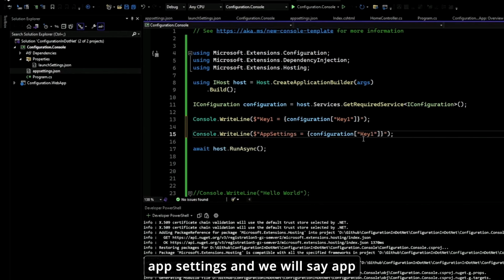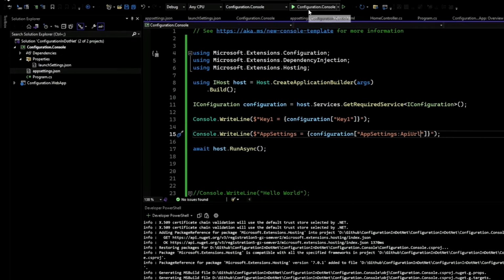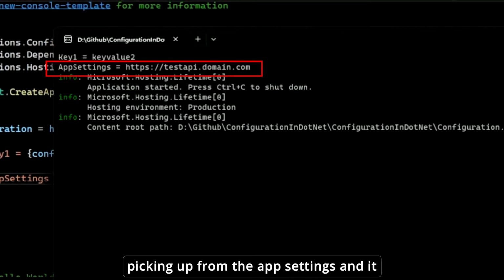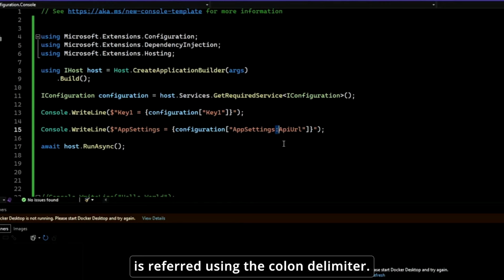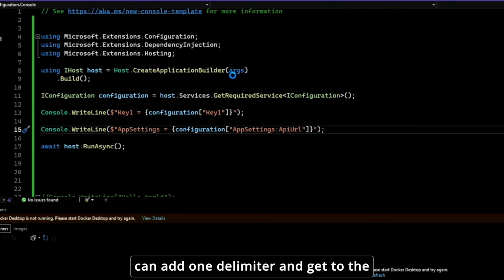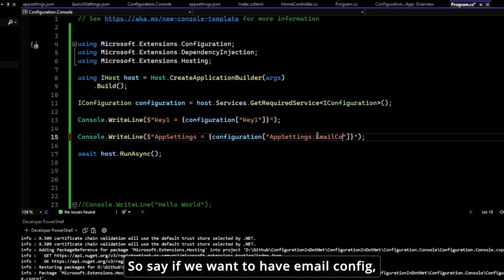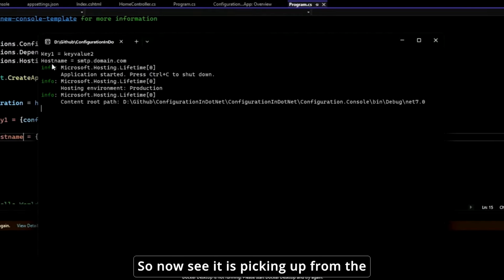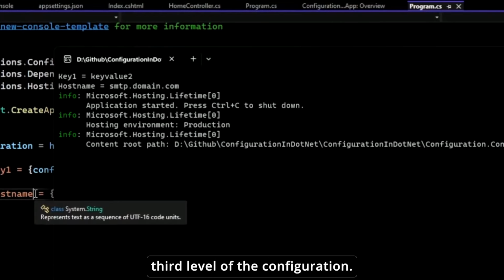Call it app settings, and we'll say AppSettings:ApiUrl. So now when we run it, we can see it is picking up from the app settings, and it is referred to using the colon delimiter. So for each hierarchical position, you can add one delimiter and get to the next level. So say if we want to have email config, and then we have hostname, and run it, now see, it is picking up from the third level of the configuration.